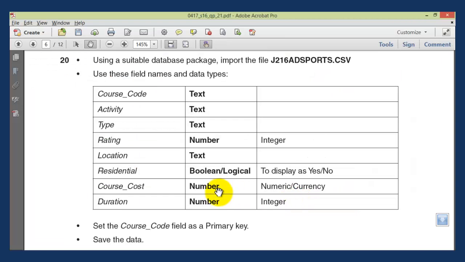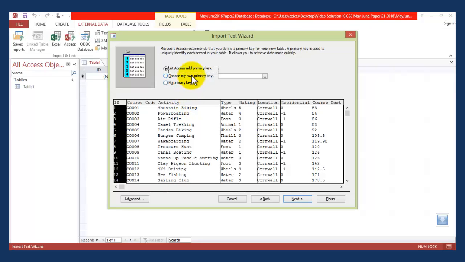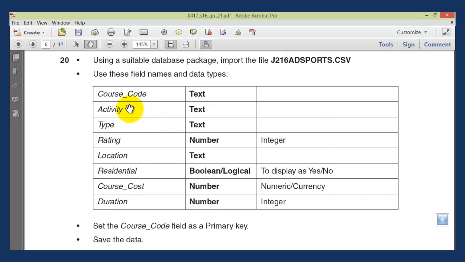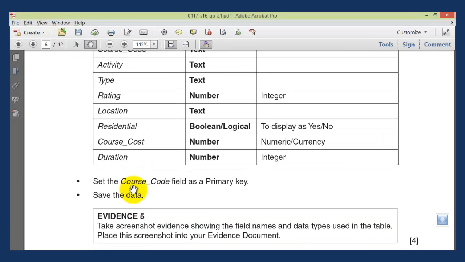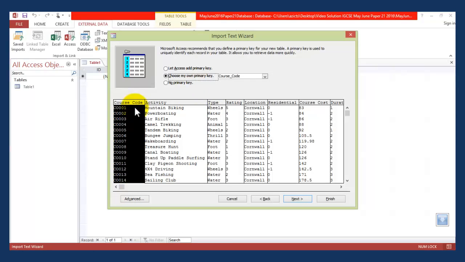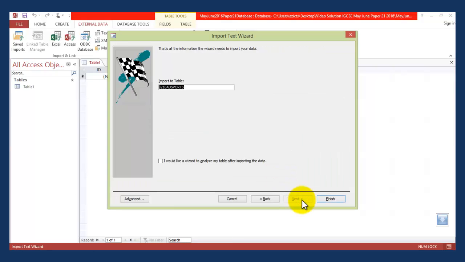Any primary key? It must have a primary key. A primary key is a field that uniquely identifies a record. That means two records cannot have the same primary key. It is unique to them. So choose my primary key. The course code is a primary key. Set the course code as a primary key. So no two records can have the same primary key. Next, that is done.